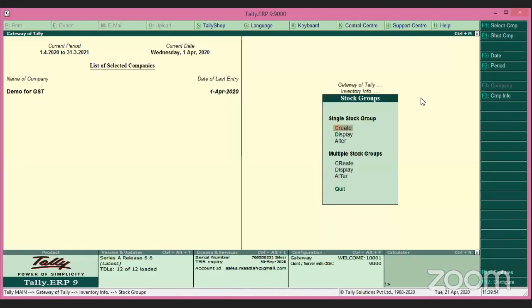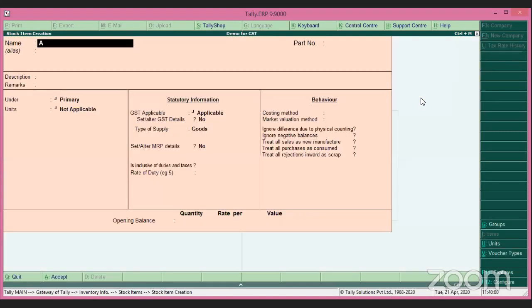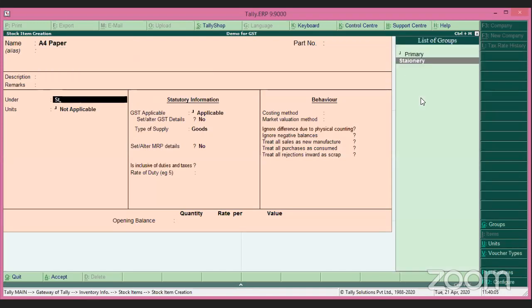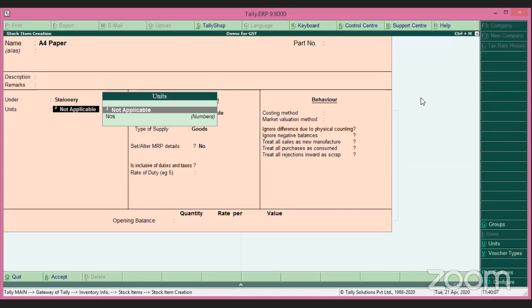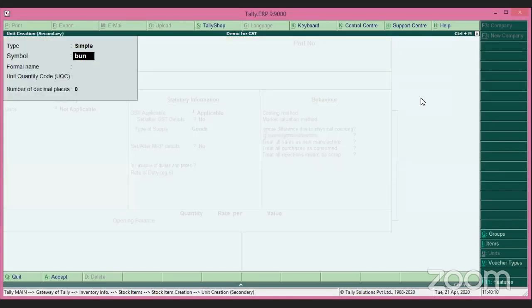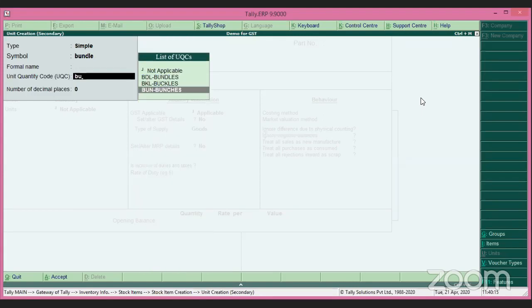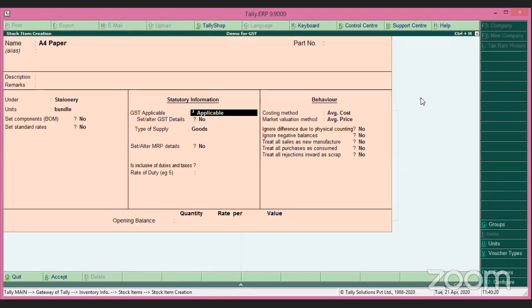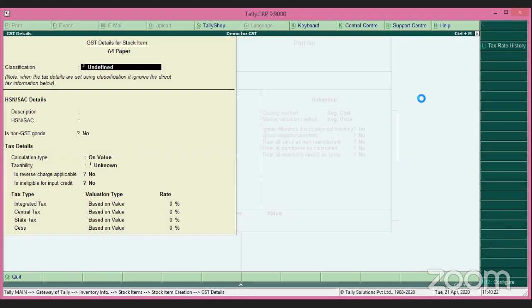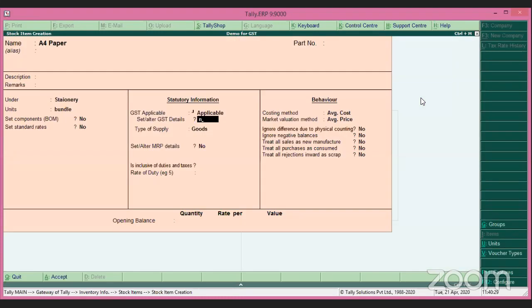Right. Now we are creating a product, A4 paper, under stationery. Unit of measurement is bundles. I'm not going to give anything over here because we have created it in the group level. So nothing is being given.